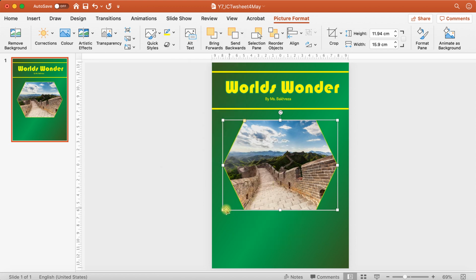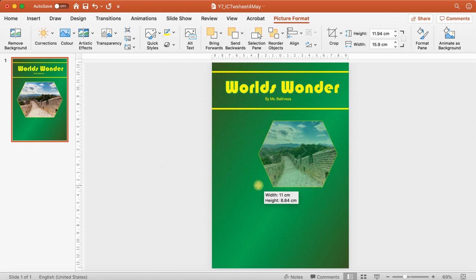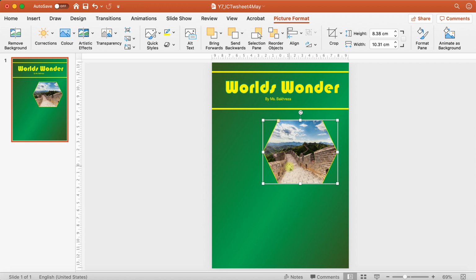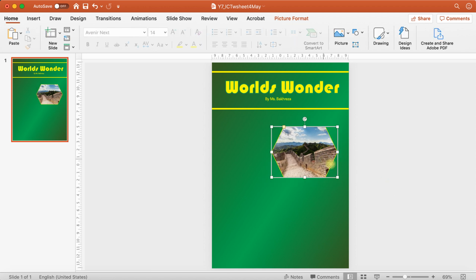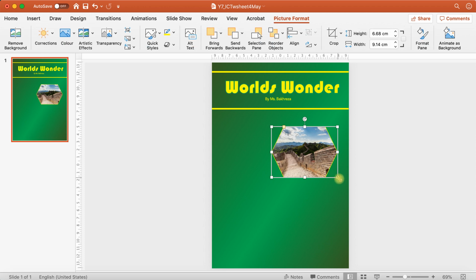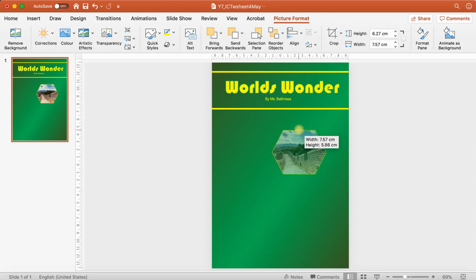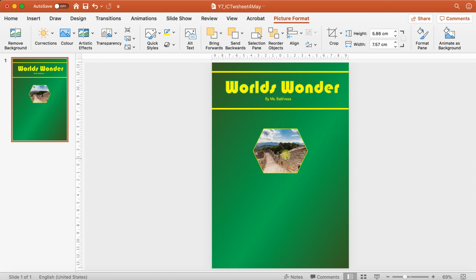You can resize it also. And if you want to crop more, you can click crop again and crop the picture. Don't worry, it still remains the shape of the crop image. Okay, we've done the first image.